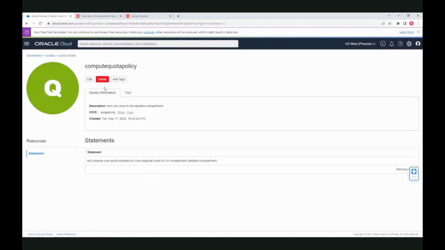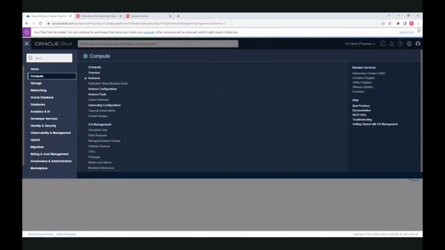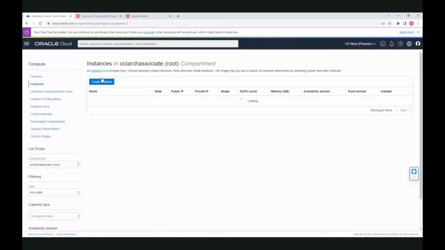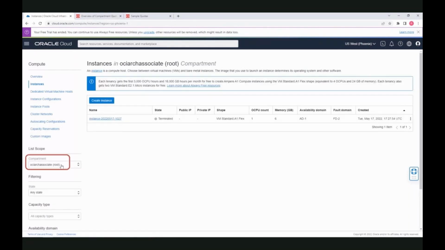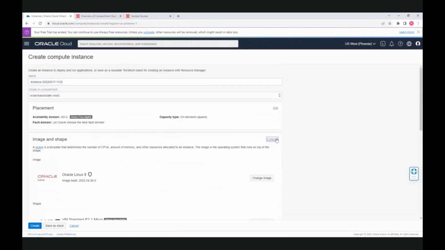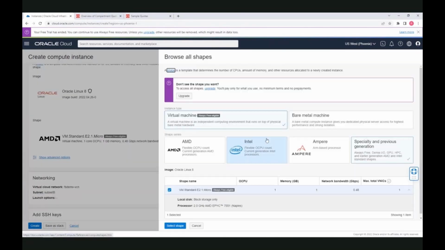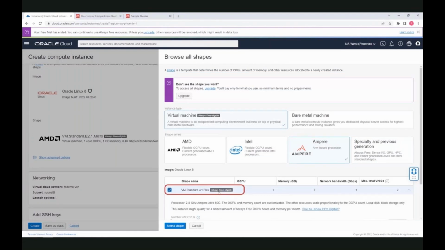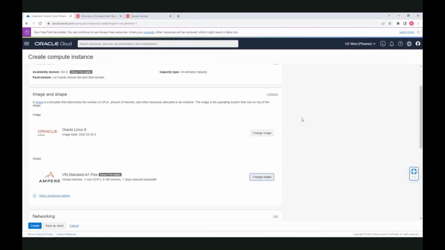And now if I go to my compute instance and I'm logged in as the same administrator, in a typical situation, this would be set by an administrator, and then a user would come in and create instances. So if I click on instance here and I bring up my root compartment, you can see that this is the root compartment. If I click on create instance, let me click on edit, change my shape, go to Ampere, and select the shape, and you can see always free eligible comes up. So select shape, Oracle Linux 8 is fine.